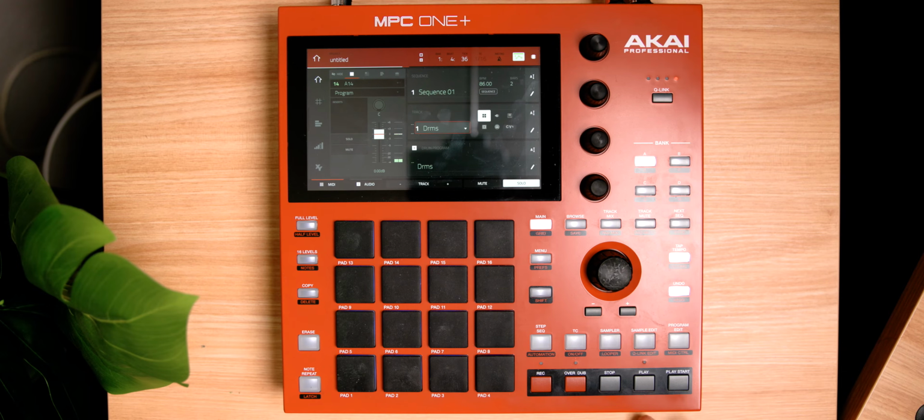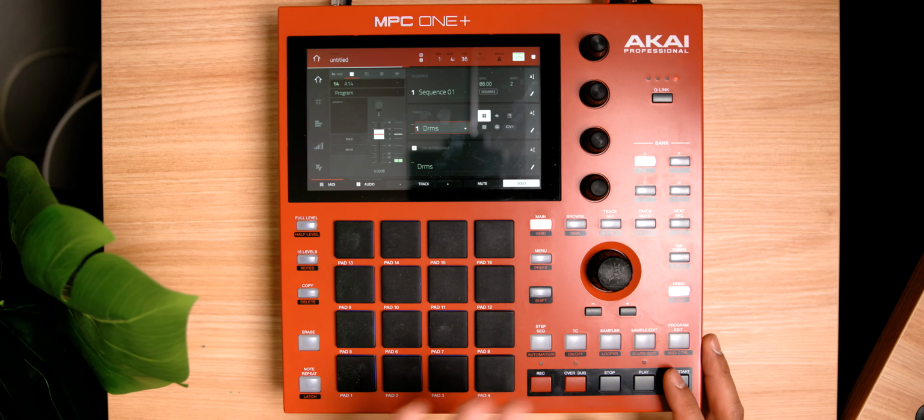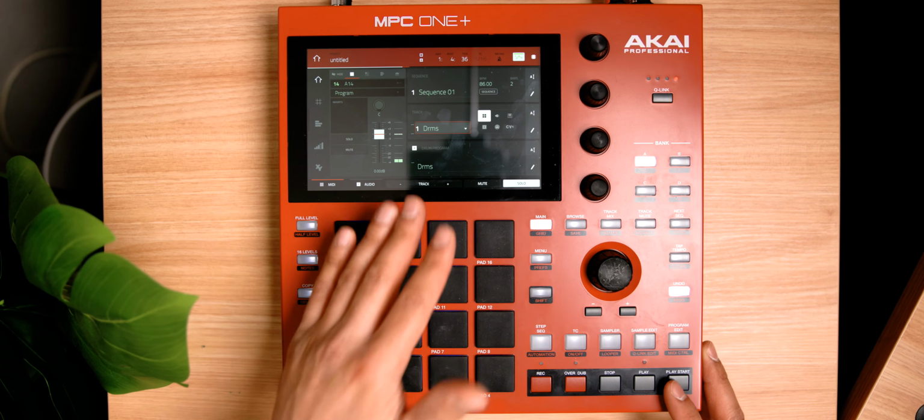So usually when I search for records that I want to sample, I'll have my MPC popped open and I will have a very basic drum loop. Like right here, I have an empty session, or an empty project, on my MPC.